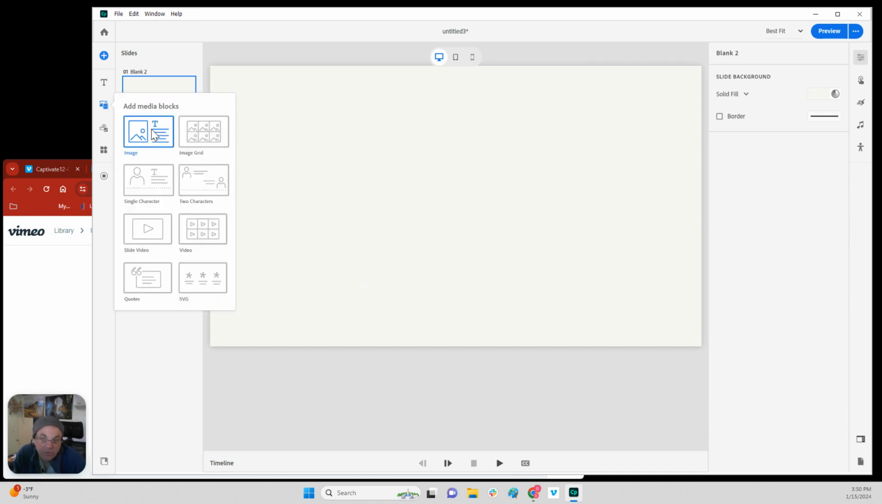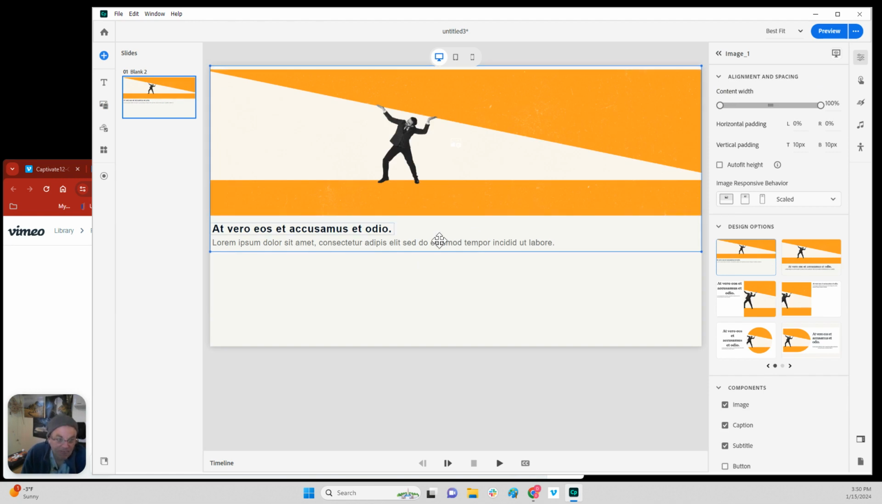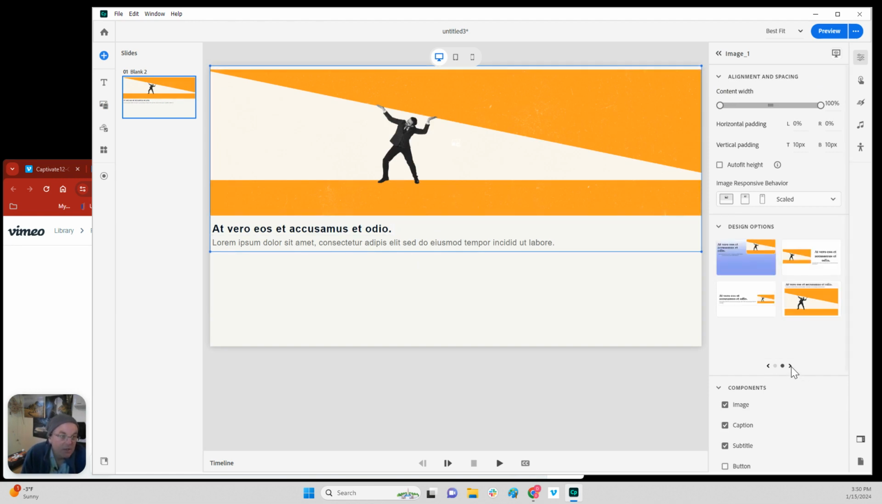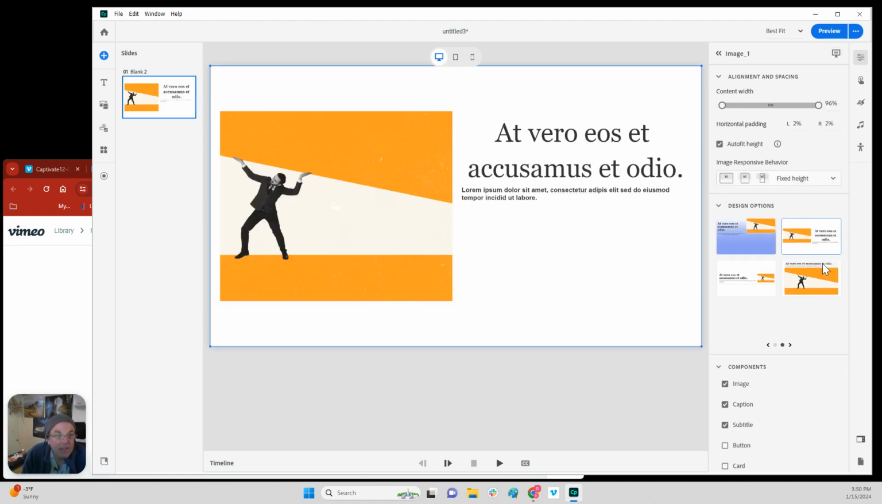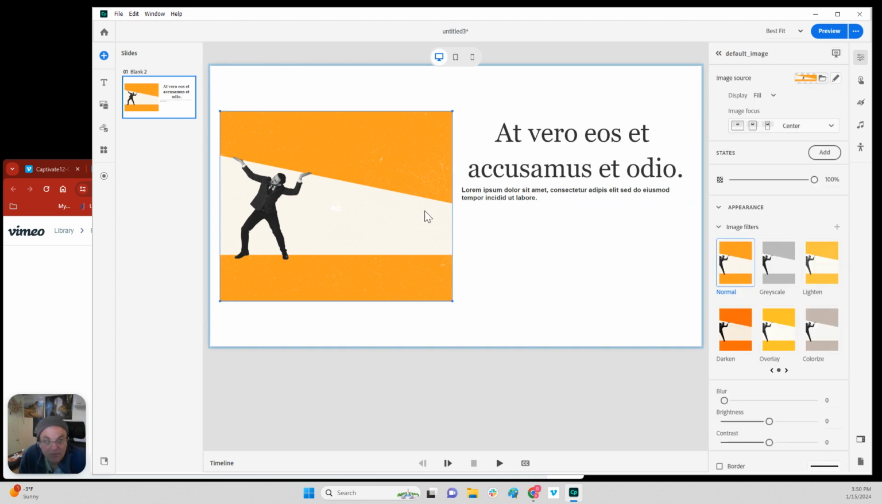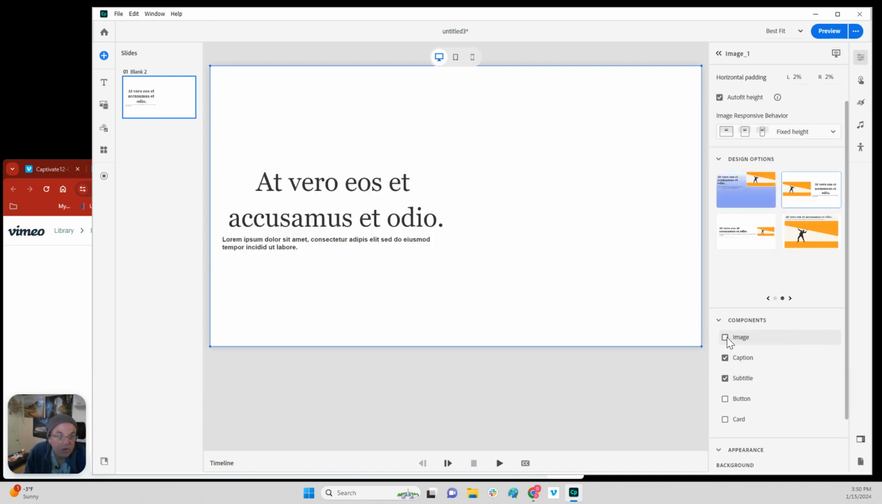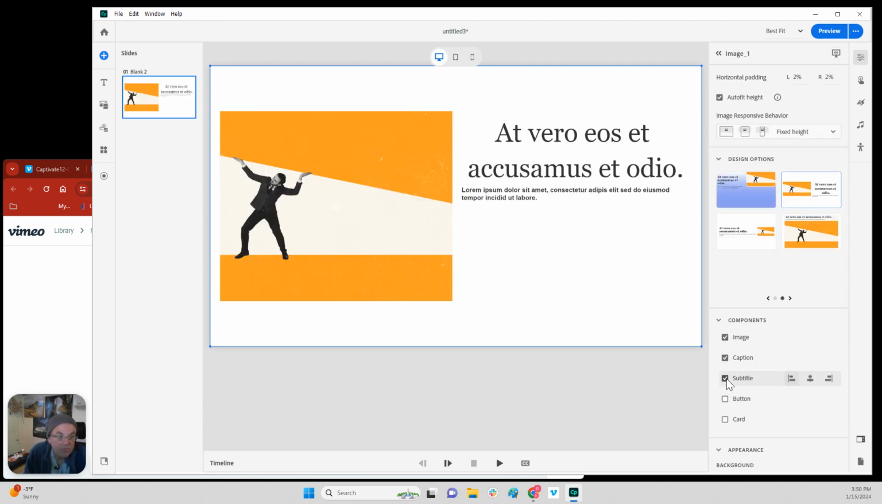So what I'm going to do is show you each one and show you a little bit of how each one works. They're kind of self-explanatory, but here's an image and text. It comes out with the default setting, and you have several options as far as what that looks like with your design options. Remember, this is a block which has in it a headline box, a text box, some images, and the block itself. The block itself has components which can be altered. You can add or remove those.